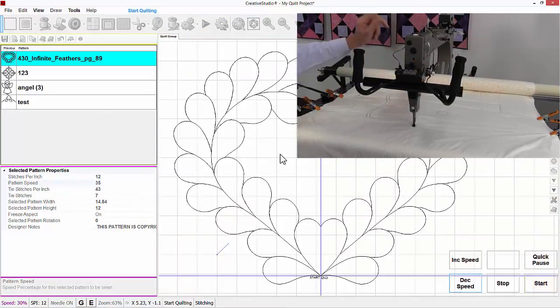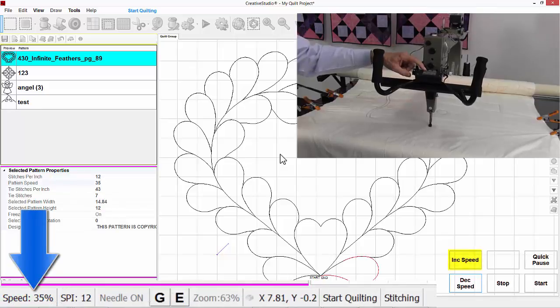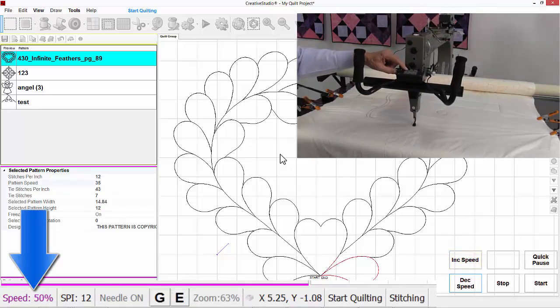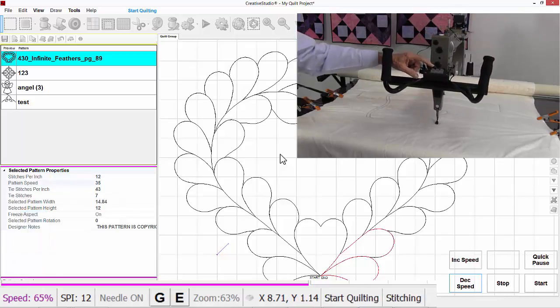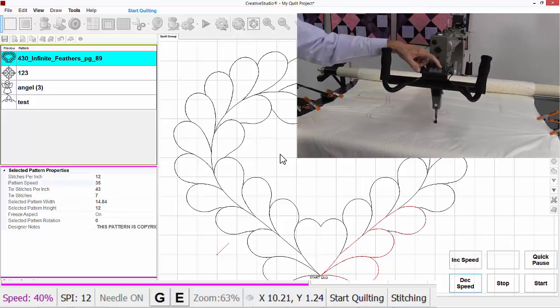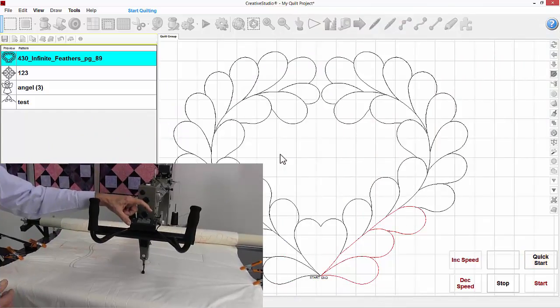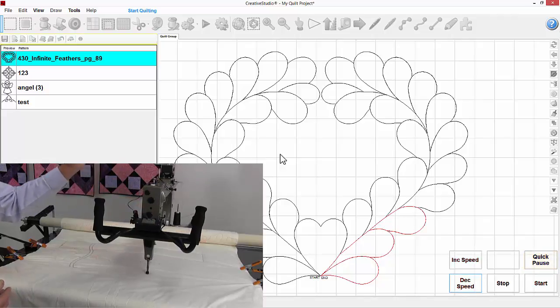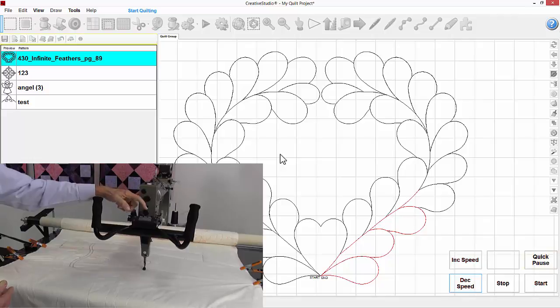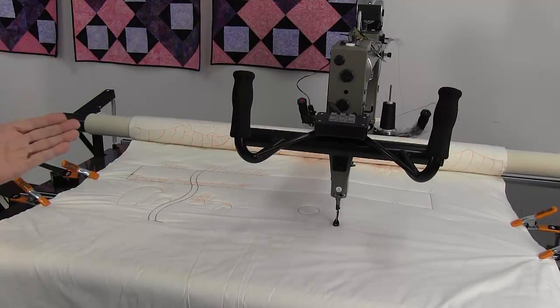Okay. Now, while it's sewing, if I press this upper left button, the speed will increase by 5% each time I press it. If I want to decrease the speed, this will decrease it by 5%. Also, if I press this upper right button, that's a quick pause. That will just stop it right where it's at and let you look at things, whatever you want. This is called Quick Start. Press it again and it starts up. If I press the center lower button, that's the stop button, and that will stop the process.